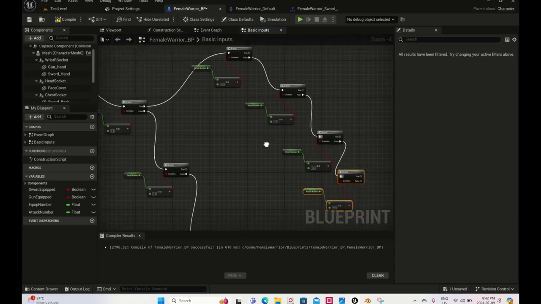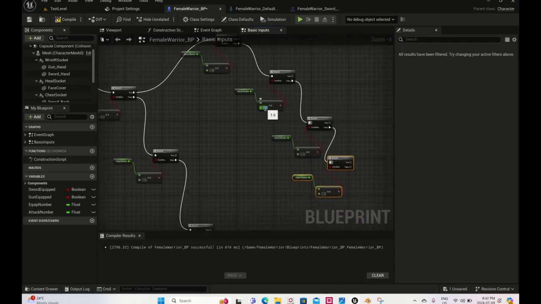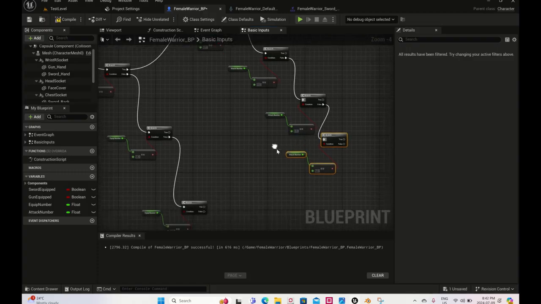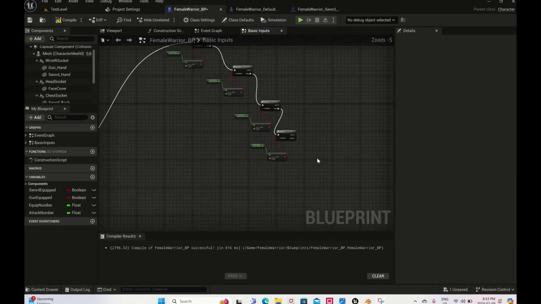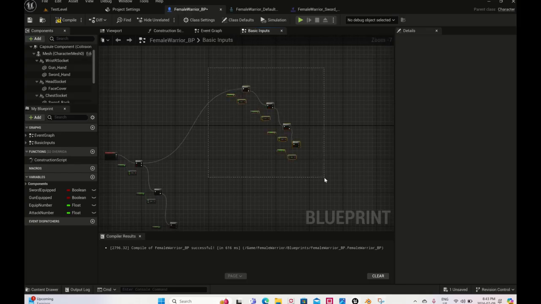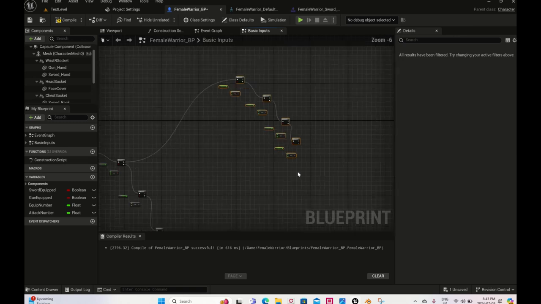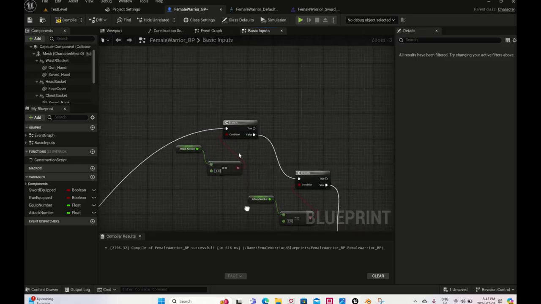So if attack number does not equal 1, then it's going to check to see if it's equal to 2. If it's not, it's going to check to see if it's 3. If not, then it's going to see if it's equal to 4. Okay, so I went ahead and pulled this out because it's going to need a little bit more room of its own. So I'll start with the first one.